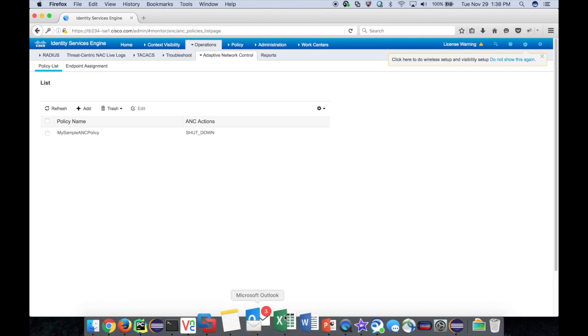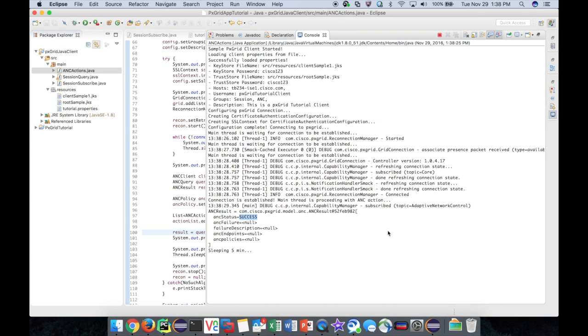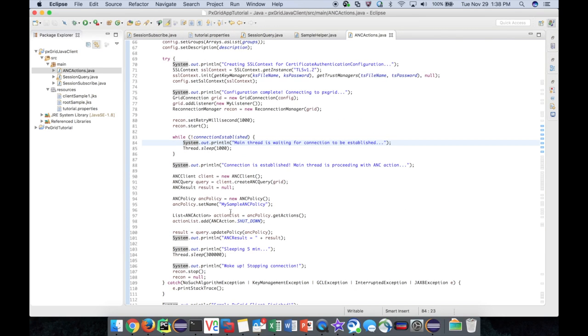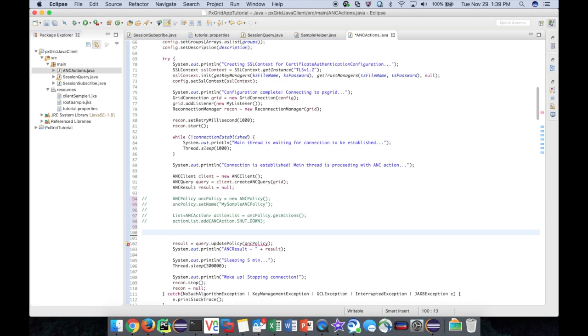Now let's modify our client to delete the ANC policy. This will require a little bit more code rework. We can comment out our ANC policy and action list objects. We'll then create a new delete policy request object and set the policy name to that of our sample ANC policy.